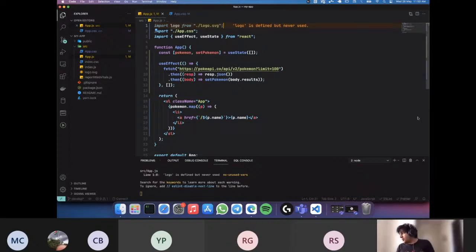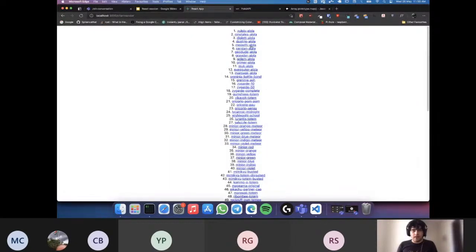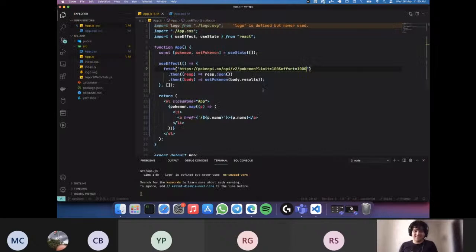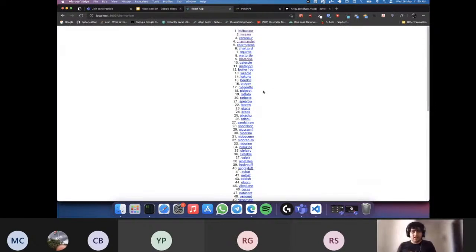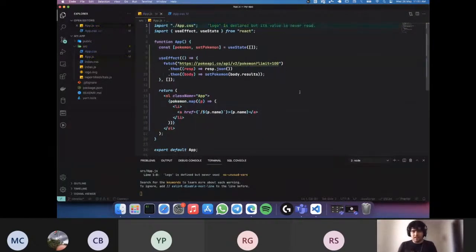Why only Gen 1 Pokemon? A good question. I blame the API. I got the first 100 Pokemon. I could get others, so you could have something like offset equals 1000, and yeah, so see, now we're not getting Gen 1 Pokemon. Anyway, logo is unused. Let's get rid of that and let's move on.